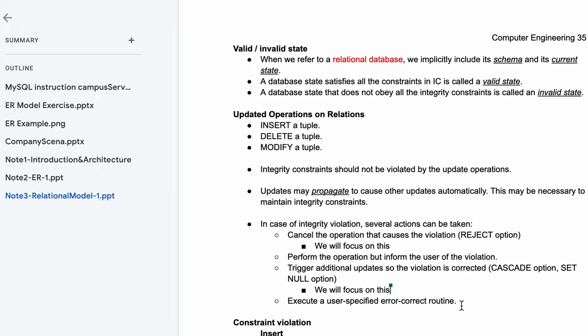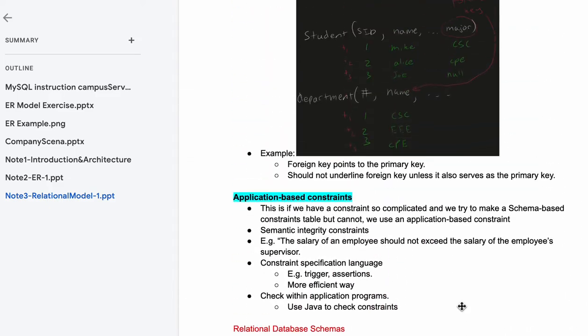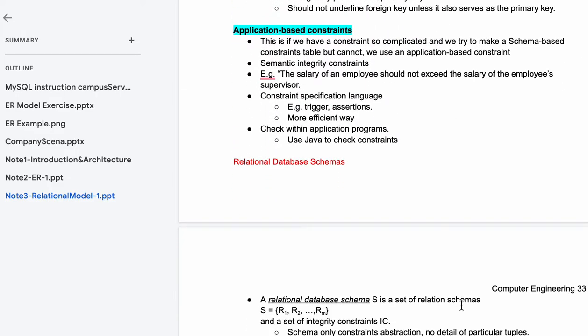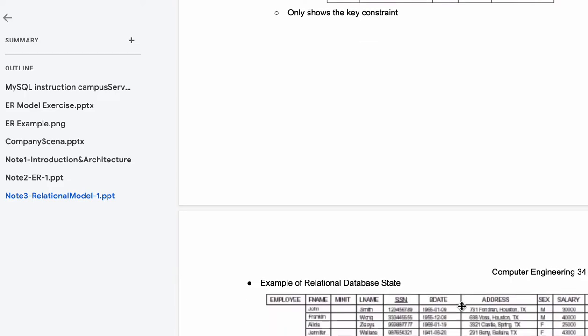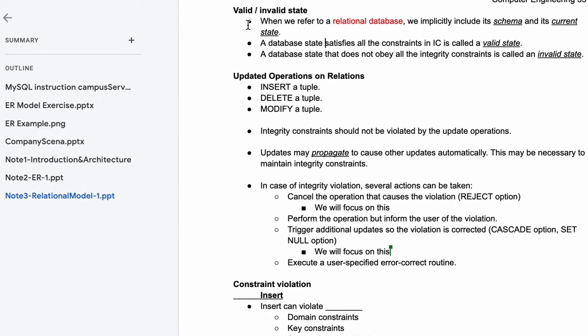We're going to be looking at valid or invalid states, and this is our continuation of the notes for application-based constraints. Previously, we've looked at schema-based constraints, and those videos and notes are in the description below the like button. So with valid, invalid states, when we refer to a relational database, we implicitly include its schema and its current state. A database state satisfies all the constraints in IC.